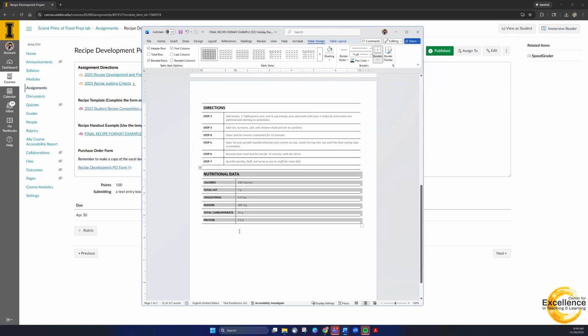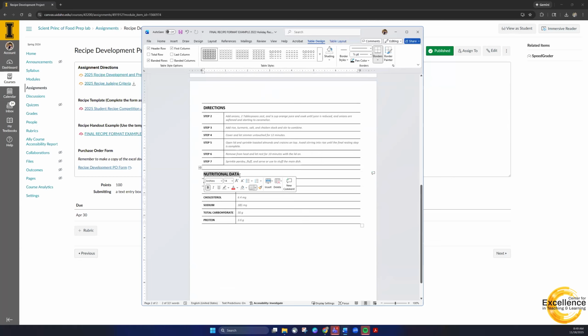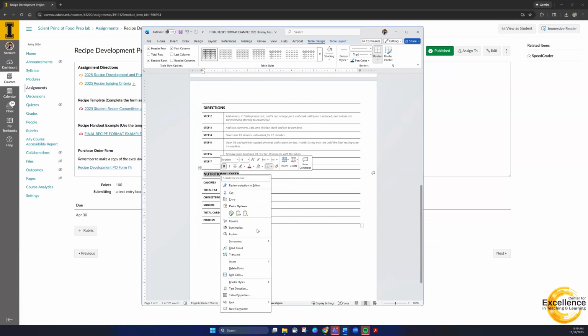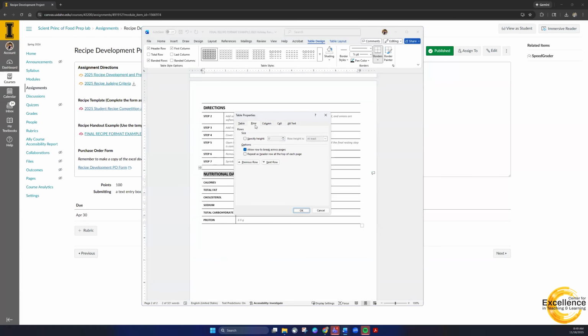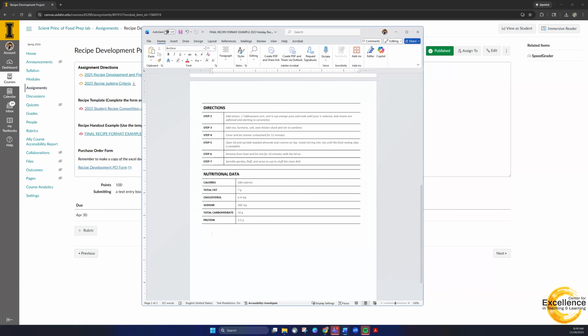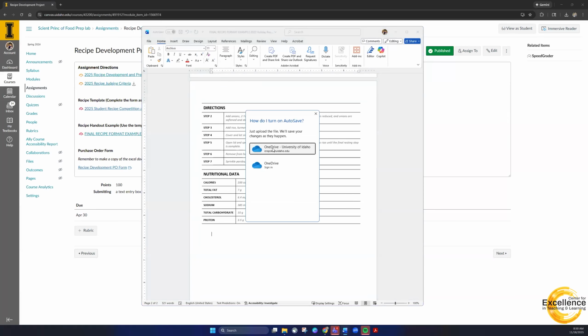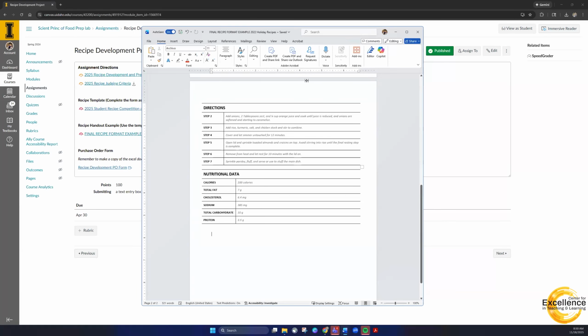So here we have our last table on the page. This is a short document. Love that for us. Again, Table Design at the top, Header Row selected, right-click, Table Properties, Row tab, both selected. Okay. Now what we're going to do is make sure it's saved. Then we're going to exit out. Remember what the document is here.